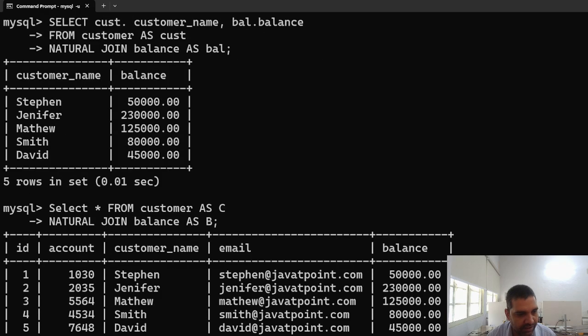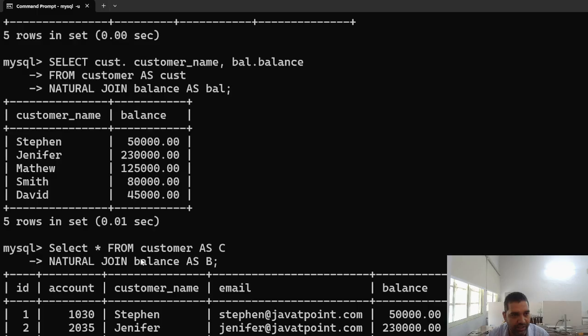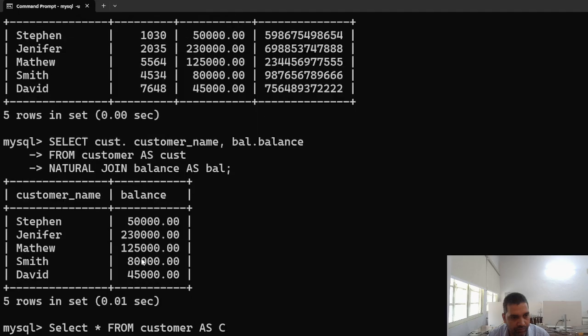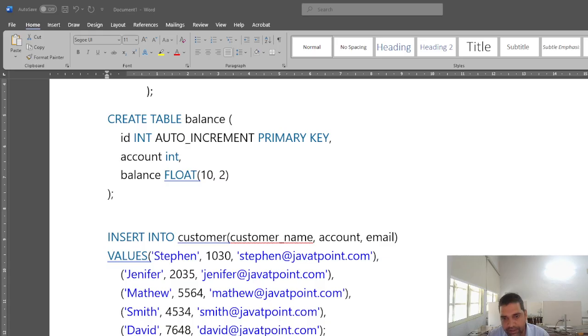Now we press the enter key. What do we find? See, the columns are not repeated. Both tables have the account number column, but the account number doesn't appear two times. But in the equijoin, if you do it, you will get it twice. So let us do this case with the equijoin, then it will be more clear for us.